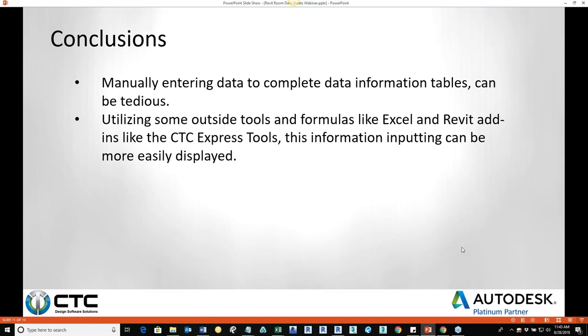The conclusions, I guess, hopefully that you drew from this webinar is that manually entering the data, from things like a TXT format to complete information tables can be cumbersome and tedious, and often even mistake prone. Creating some sort of template like a room data sheet using some formulas that are native to Excel, and maybe using some add-ins like our CTC Express Tools to more automate this information can be more easily displayed and allow you to give the presentation of these items that you want to.